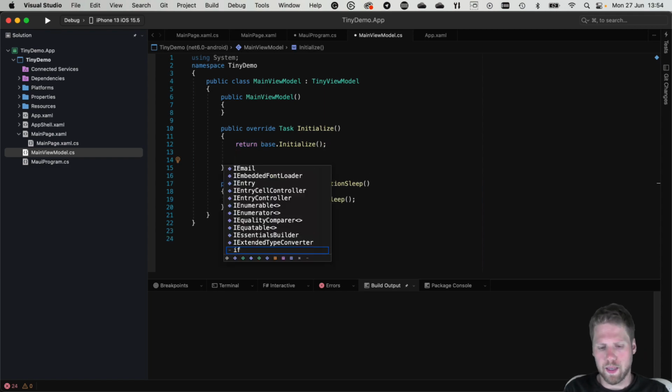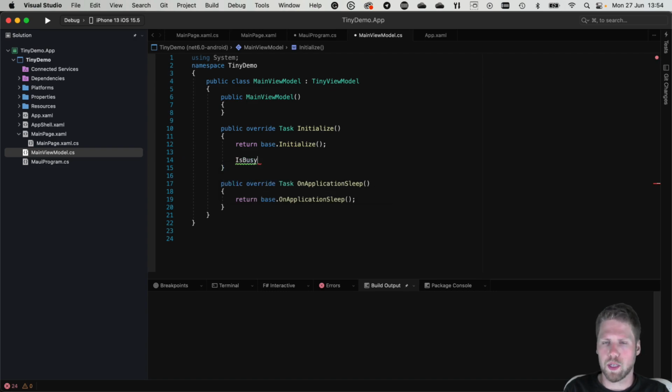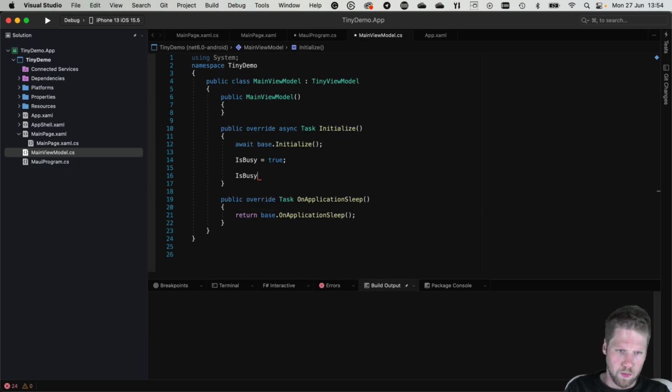What we also have in TinyMvvm are some properties like IsBusy that we can use, and we also have IsNotBusy, but IsNotBusy is updated when you set IsBusy, so you don't have to think about that. So we can change this to write some code here. When we're loading data, we can set IsBusy to true, and when we're done, we set IsBusy to false. And here we can load the data.